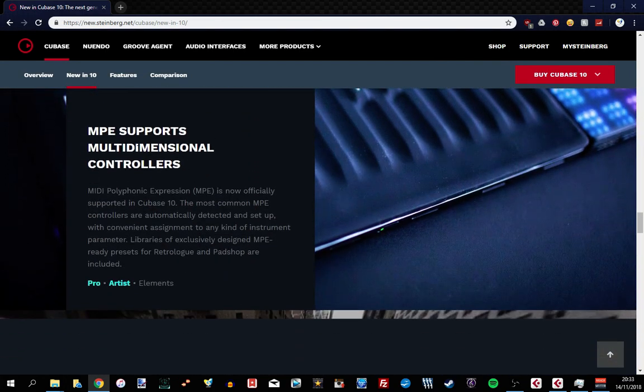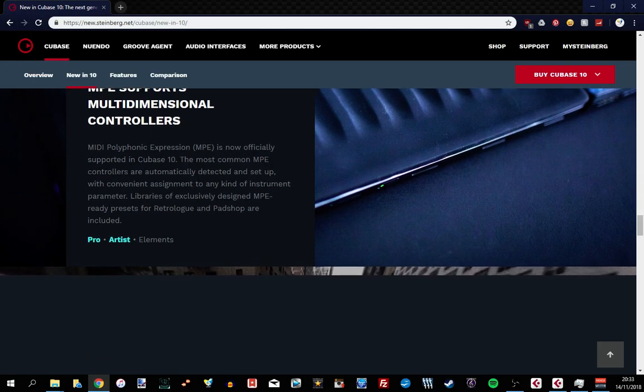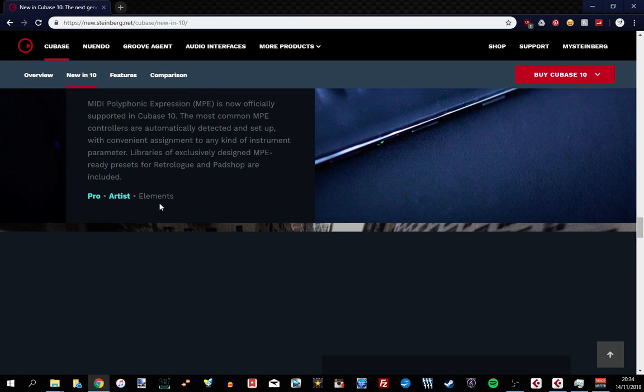It now supports MPE, or MPE supports multi-dimensional controllers. I think that's looking towards the future. That's available on the Pro version and the Artist version.